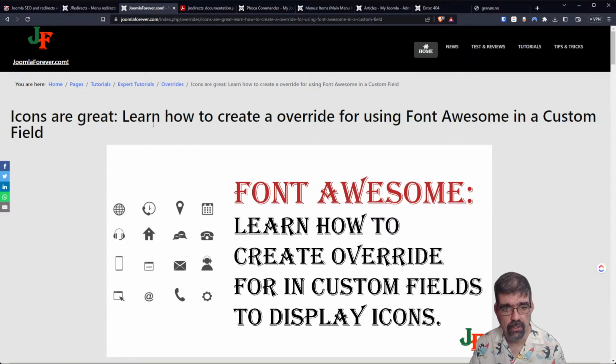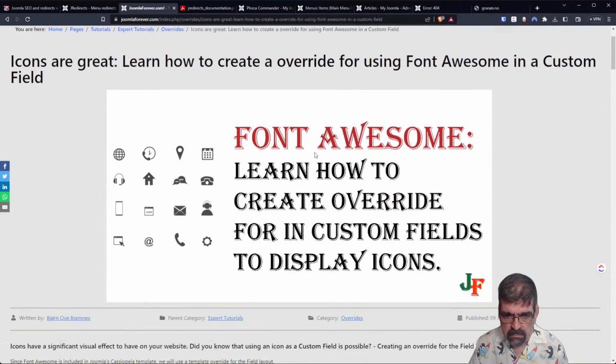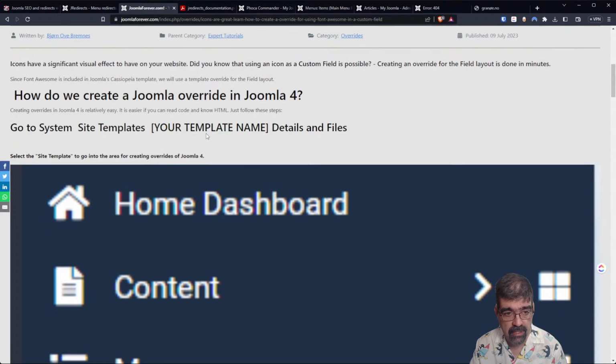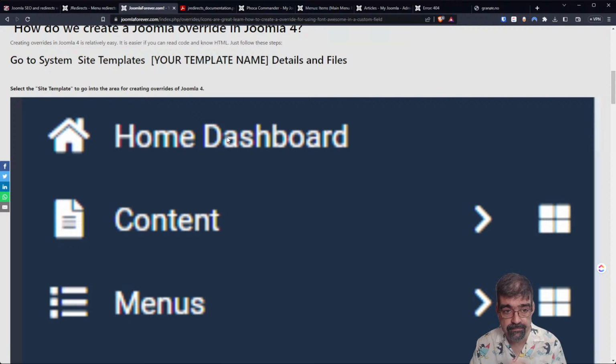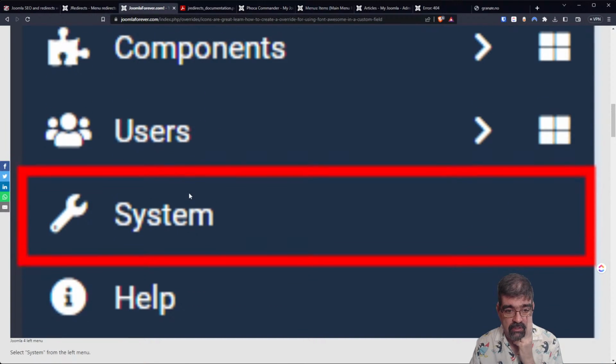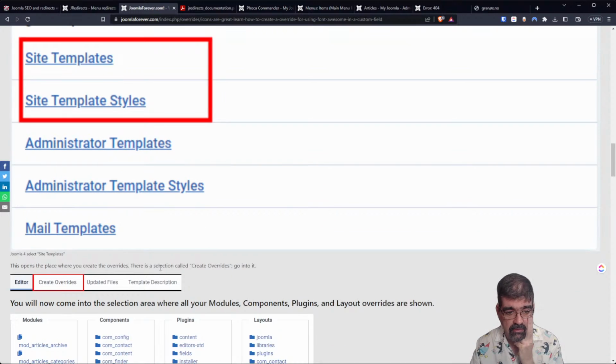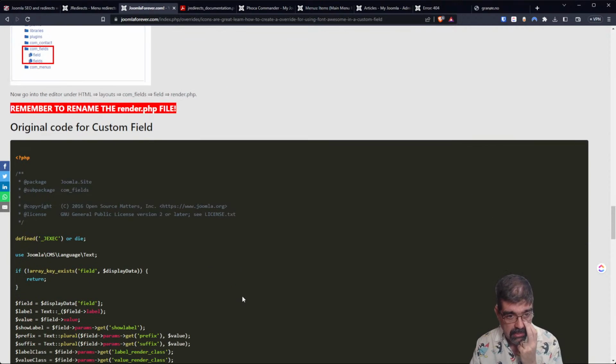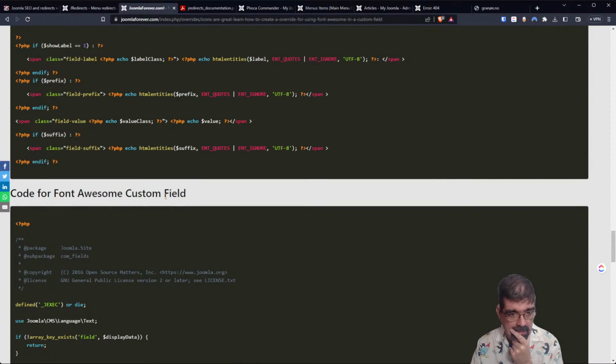Icons are great. Learn how to create an override for using Font Awesome in a custom field. Nice. How do we create an override? If you can read code and know HTML, just follow these steps. Go to site templates, your template name. Yep. There we go. System, site template styles, create overrides, going into the field. And all right, original code for the custom field. Code for the Font Awesome custom field.